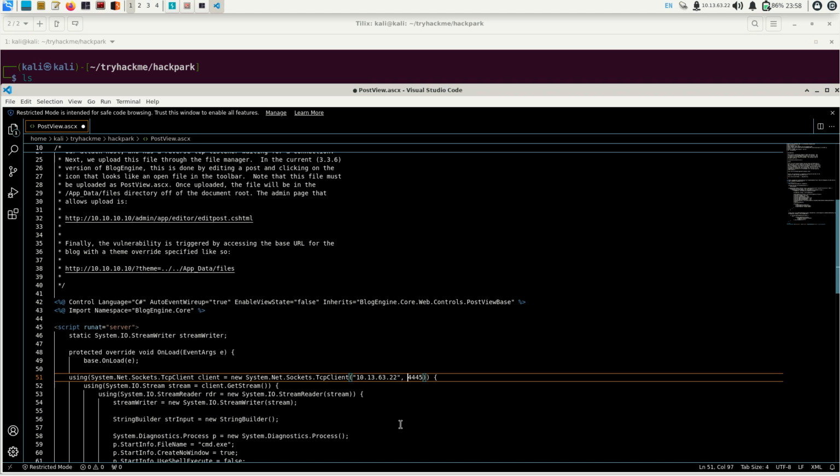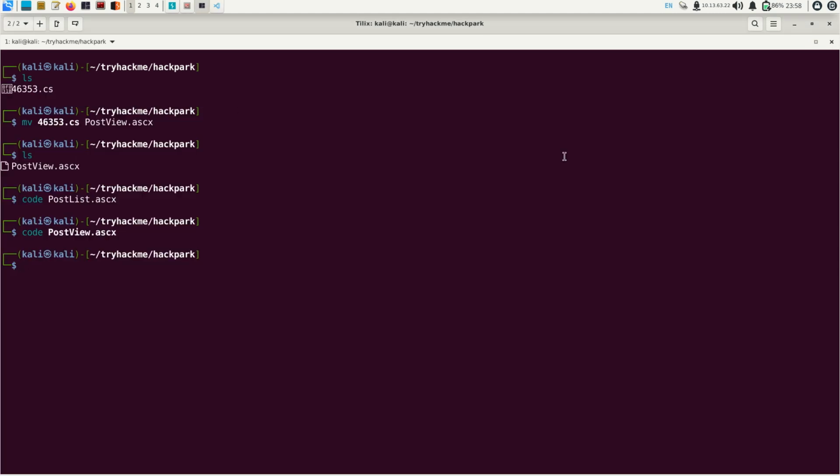10.13.63.22, that is my IP address. And I always like to use port 443. So Control S to save that. And I think probably put that away for now. Actually, I'll close it. Oh, no, it's fine.